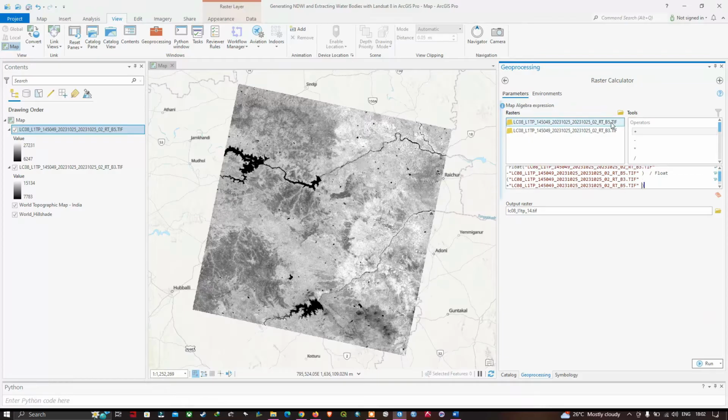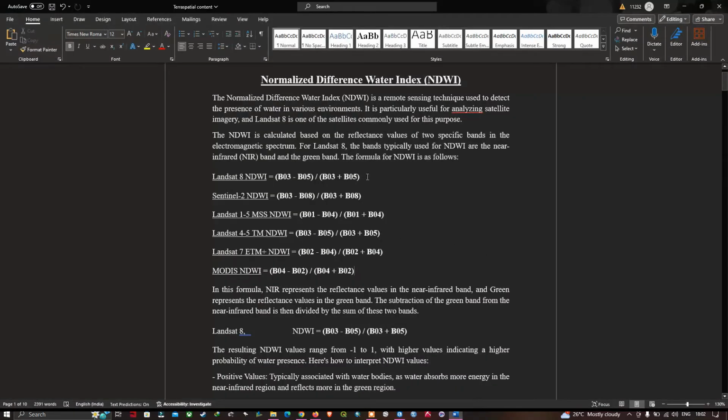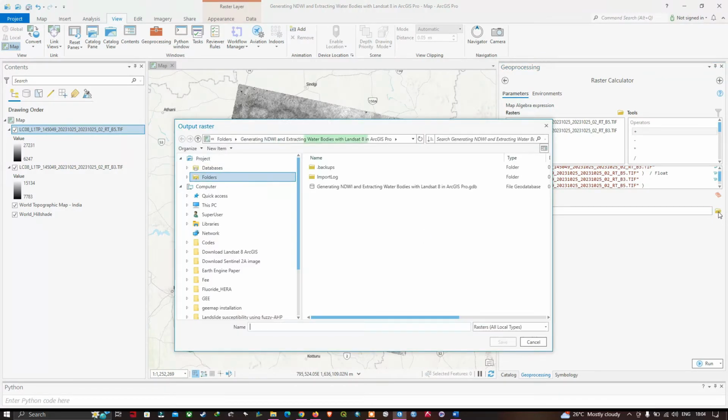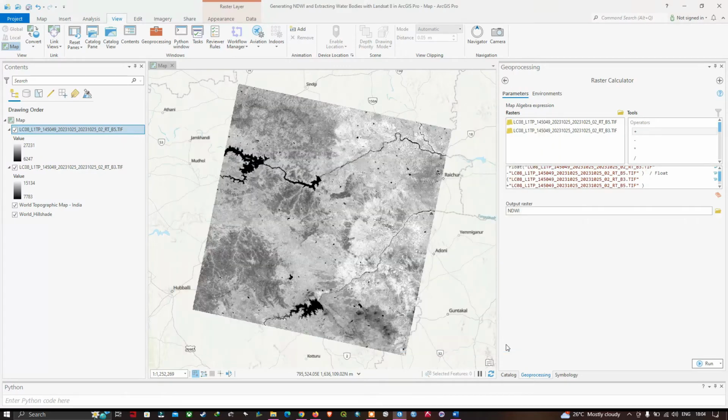It is similar to the formula here: band 3 minus band 5 divided by band 3 plus band 5. Now you have to choose your output file location. Click this option to save your output file location of our NDWI. Now click save. Once you did that, we're gonna run this, and make sure that you give the file format, that is .tif, and now click run. And now our raster calculator is completed.